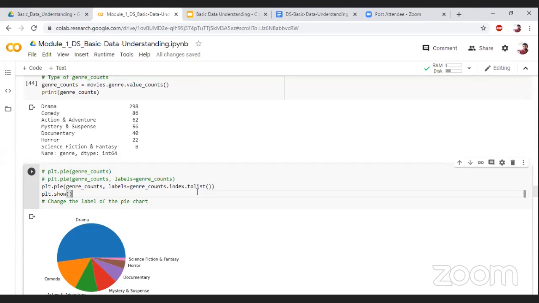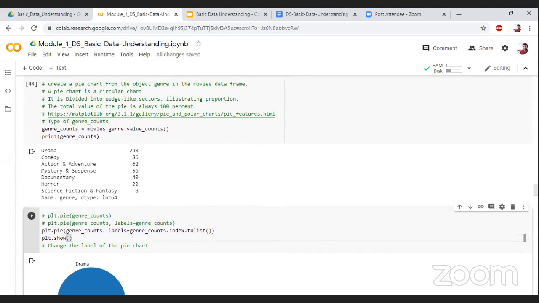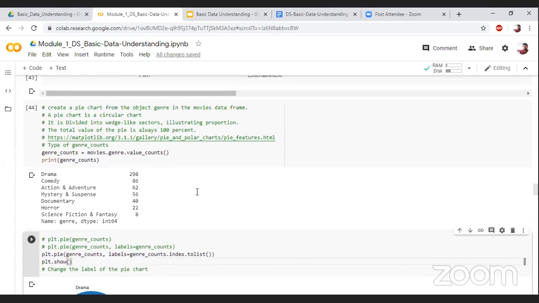Yashasvi? My doubt was, can we use xticks for pie charts as well? Sorry, can you repeat? The xticks which we used in the bar graphs. I think we can't, but we will have to check.